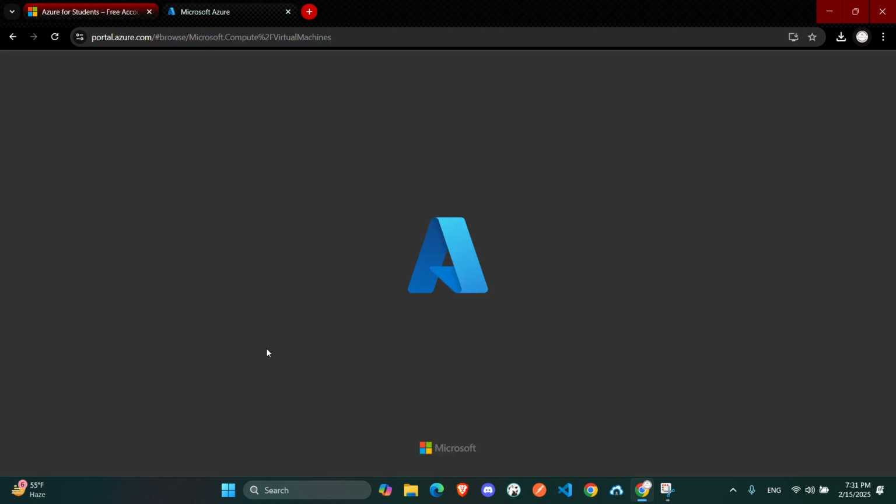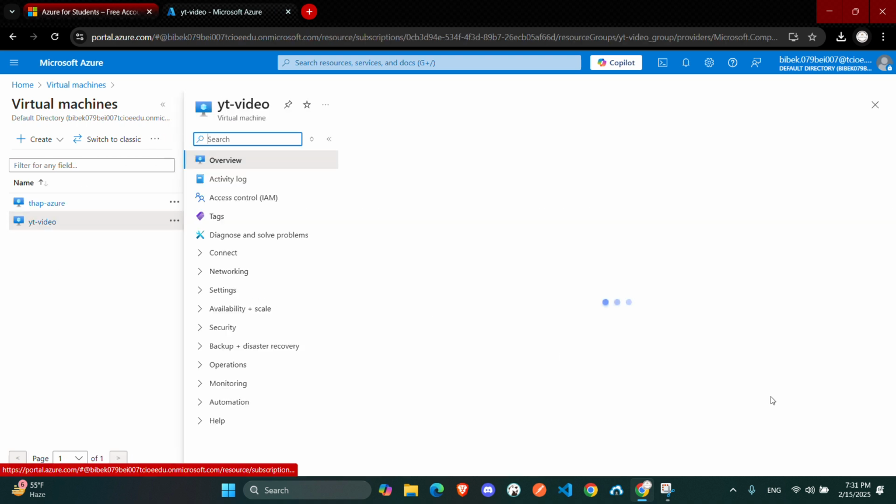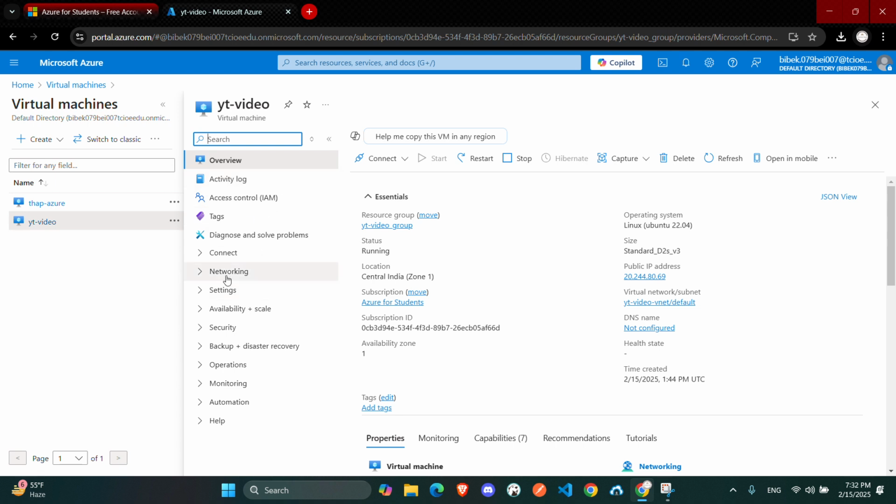I think it should be running now. Yeah, it is running. Now we need to access our virtual machine, right? So there are multiple ways of accessing the virtual machine. First of all, whenever I click on this, I can diagnose my virtual machine from here. There are a lot of options we can check. For now I need to connect.